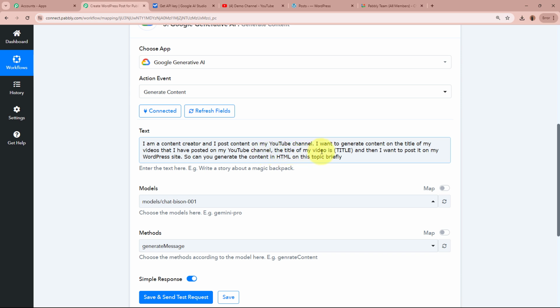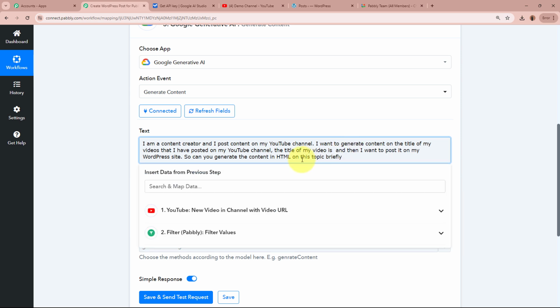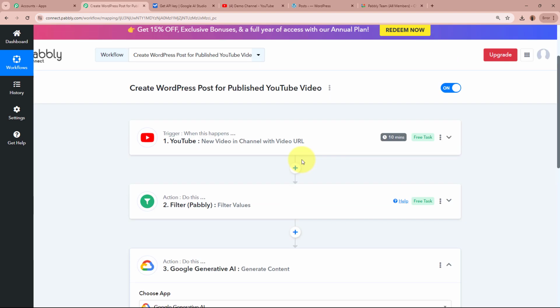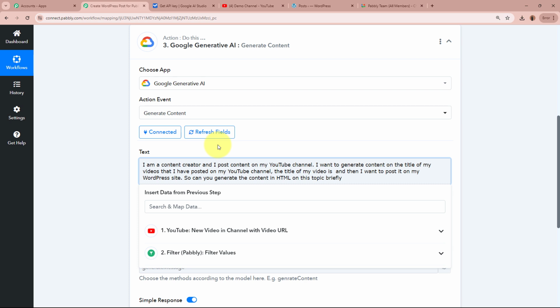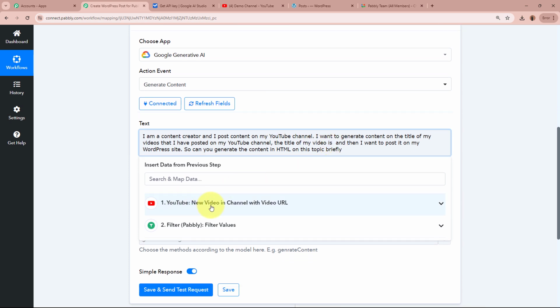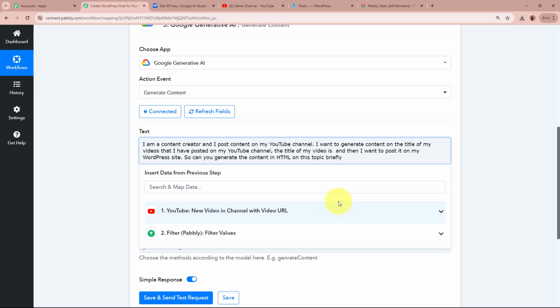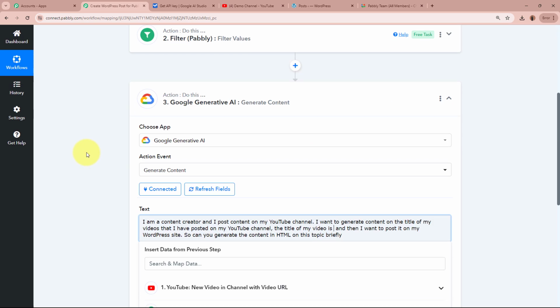The title of my video is, over here for the title, what we are going to do is we are going to map the data. Mapping means inserting data from the previous step. So we are going to insert the data from the previous step of this workflow right over here. And how we're going to do that? As soon as you're going to click on this field right over here, it says YouTube new video in channel with video URL and filter values. So these are the previous step of this workflow right over here.